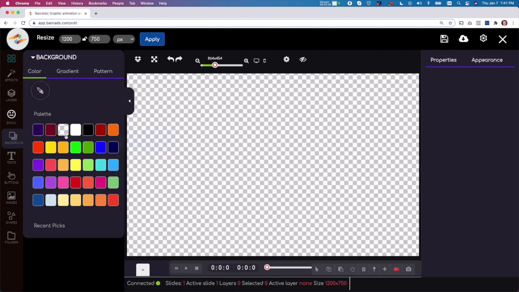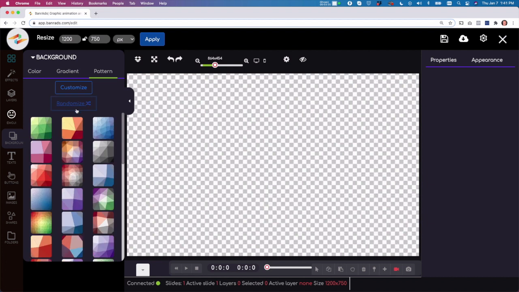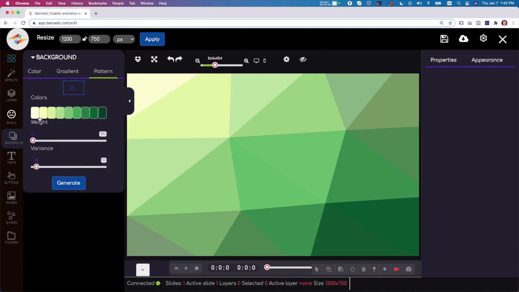You can simply put a background in there. You can put solids in, gradient, and a pattern. You can even randomize the pattern. So if you don't like the pattern that you see, you can just click randomize. If you don't like the colors that are applied, you can just customize them. You can use those custom colors in order to create a pattern.